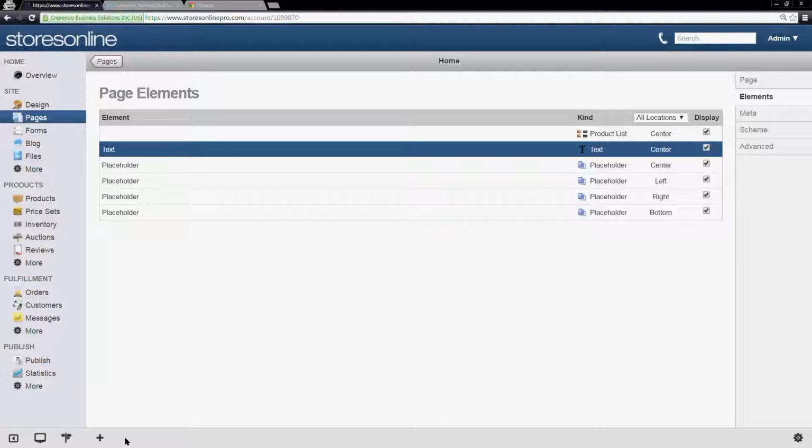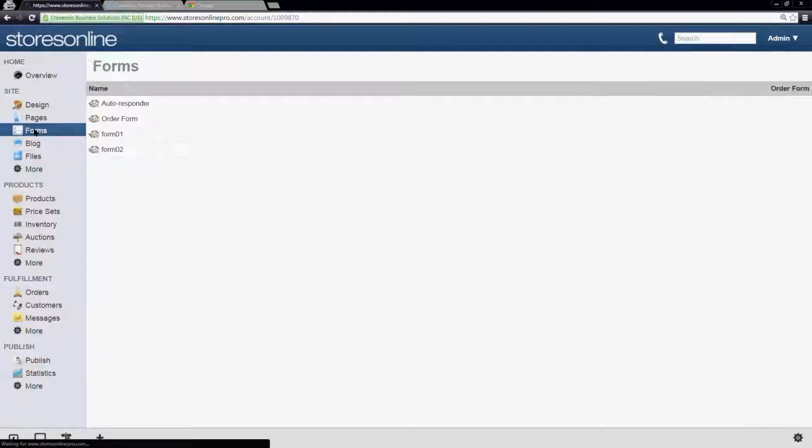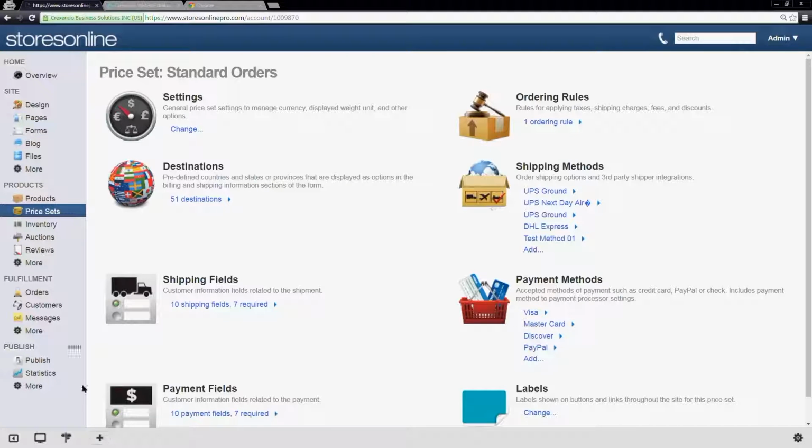Also, you'll notice that to add things to the license or to add things to pages, there's a plus sign at the bottom, and you'll see that all over the web builder. Here in Forms, got a plus sign, right? Price sets, plus sign everywhere. To add something, you just use that plus sign.